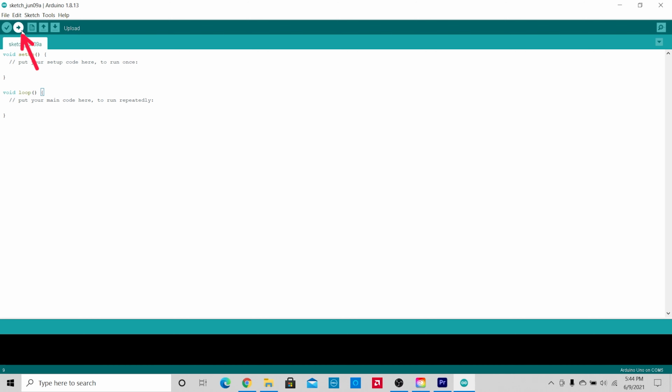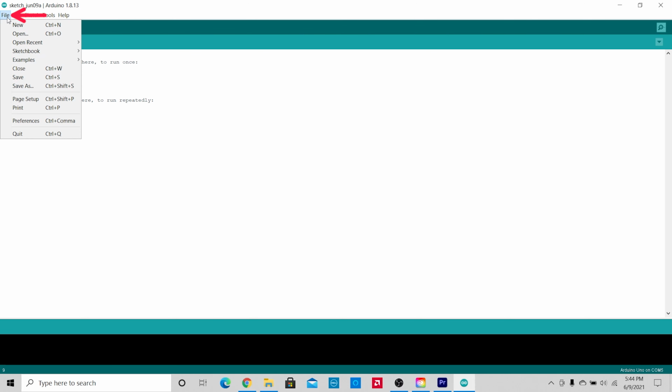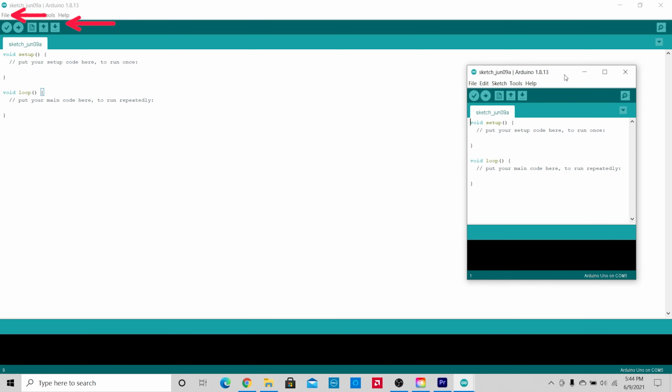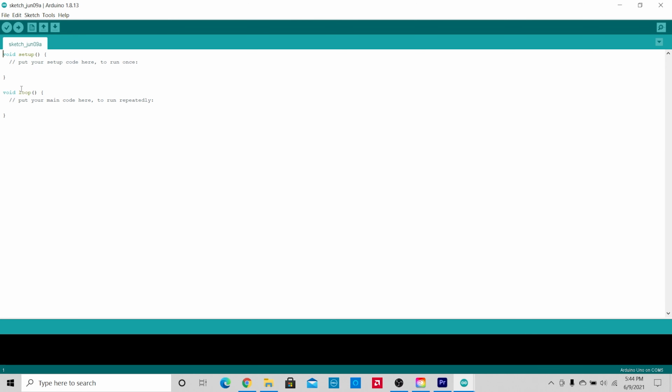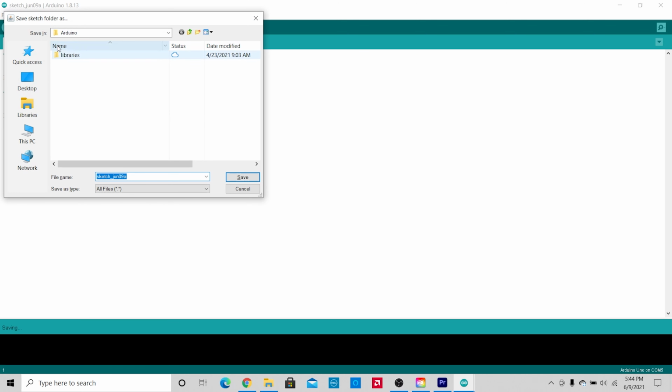This button here is your upload button. When you're finished writing your code, just click on it to upload your code to your motherboard. To open a new file, you can click on the File button and click New, and that will open a new file, like this. To save a file, click Ctrl S, and then you can save it wherever you want, as well as title it whatever you want.